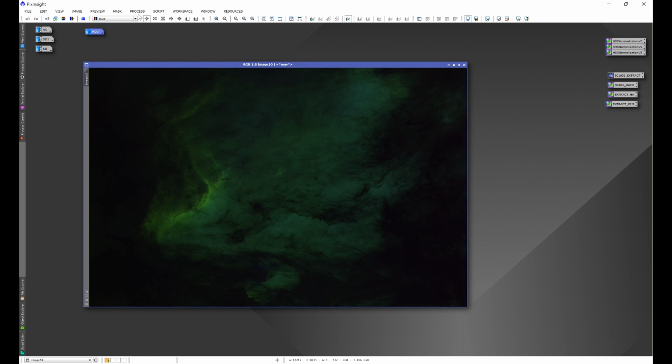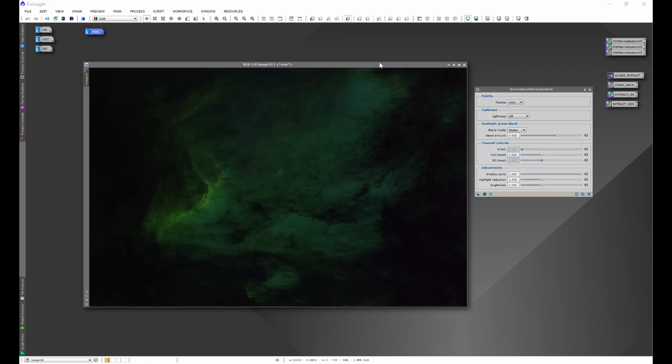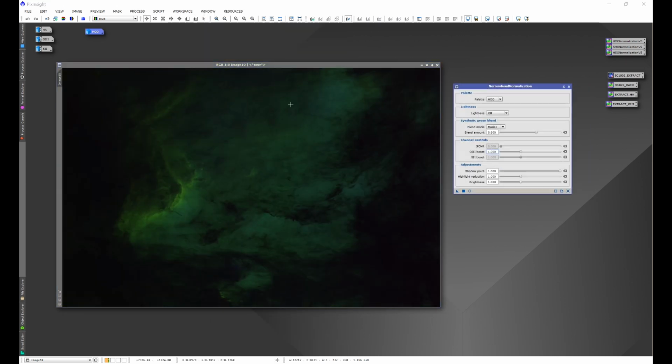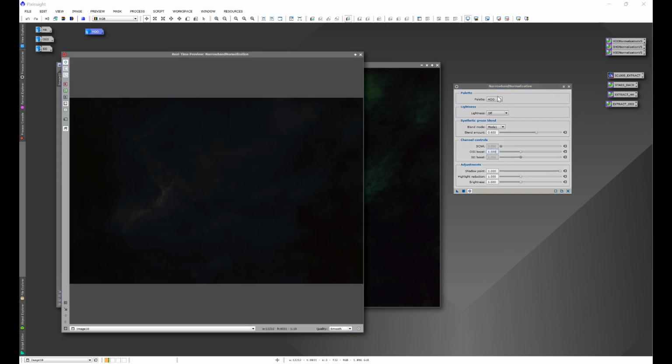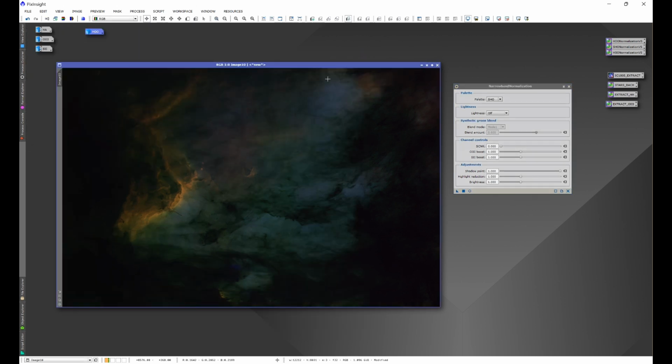How we do this is we'll go into Process, All Processes. We'll go to Narrowband Normalization. The way to really balance these colors out is with pixel math. But let's do this the easy way. So we'll use Narrowband Normalization. If we open up a preview and we go to SHO, here we can see that the colors are now corrected. And all we have to do is just hit apply. But again, we want to focus on HOO in this video.